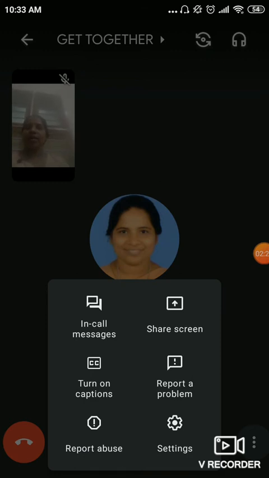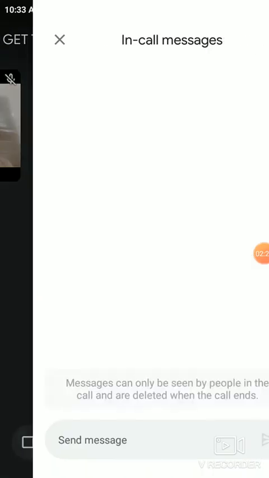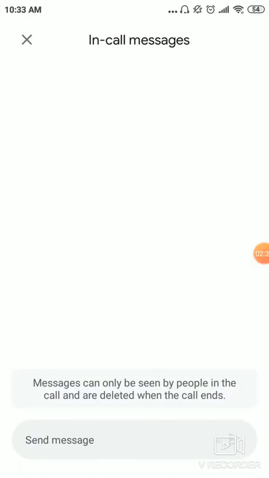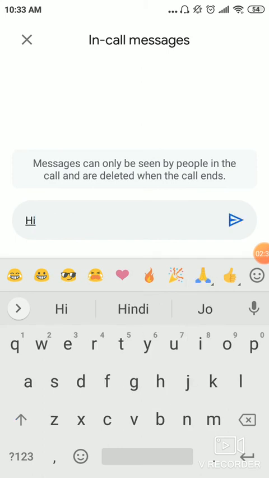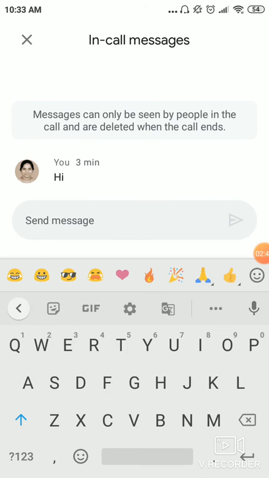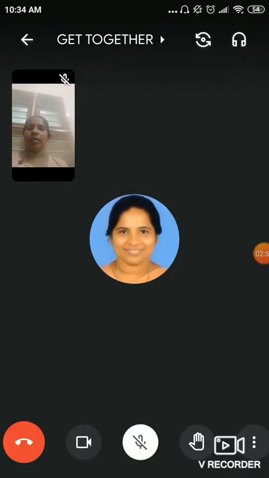Let me just click on in call messages. See, here is a box. I can send a message to the participants so that they will be able to see. Now, when I want to come back to the meet, I need to just click on this cross symbol. So when I click on that, I am back to the meet.